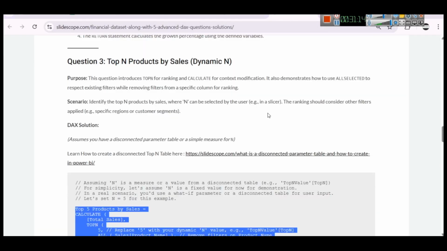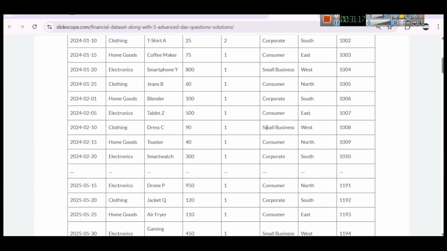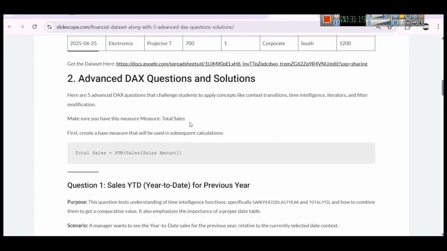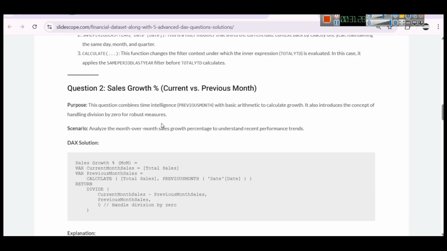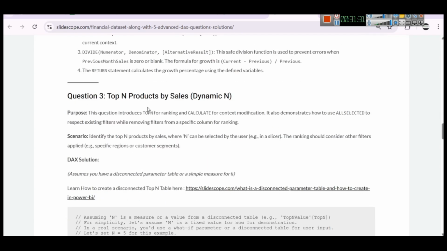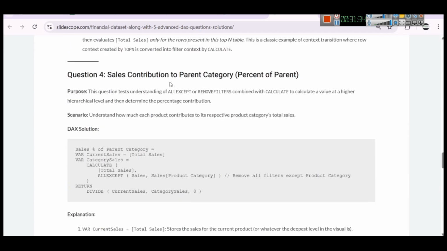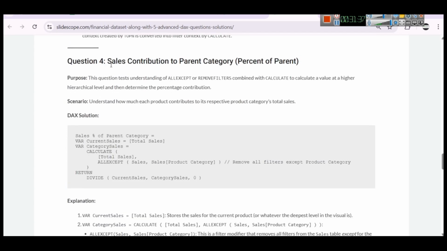So tomorrow we will continue this discussion. I have prepared these questions for you. Questions are like year to date sales for previous year, you have to calculate sales growth in percentage; top n product by sales, that we just calculated. Question 4 will be sales contributing to parent category, like percentage of parent. Understand how much each product contributes to its respective product category's total sales. So this is something we are going to discuss today.